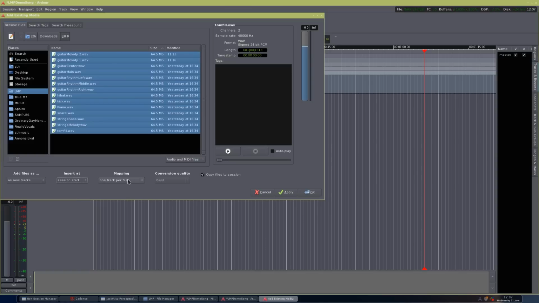And then the mapping, this is just how the files are put on the track. And what we want is to have one track per file. So that's really all you need to know. And you can also select here if you want to copy the files to the session or not.